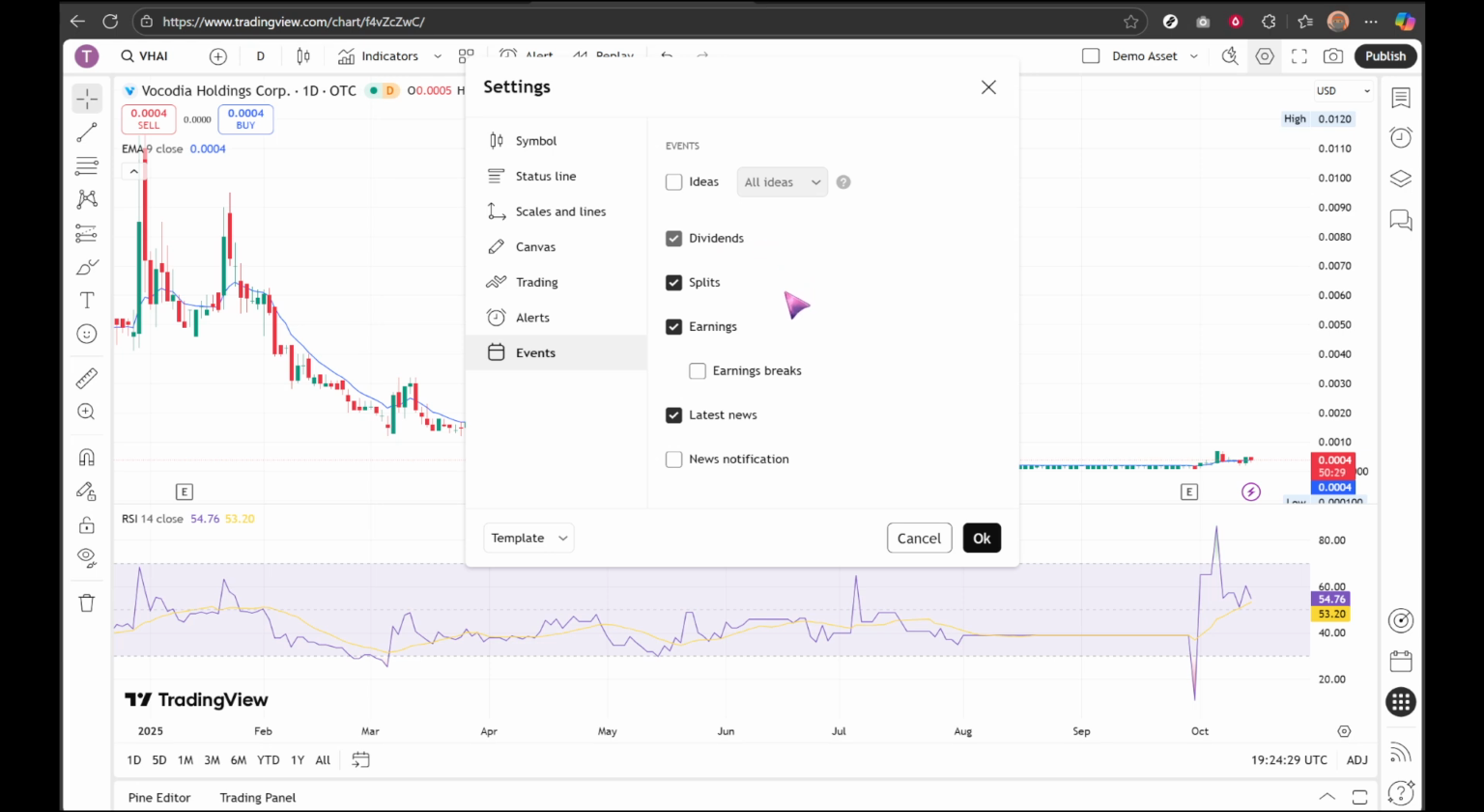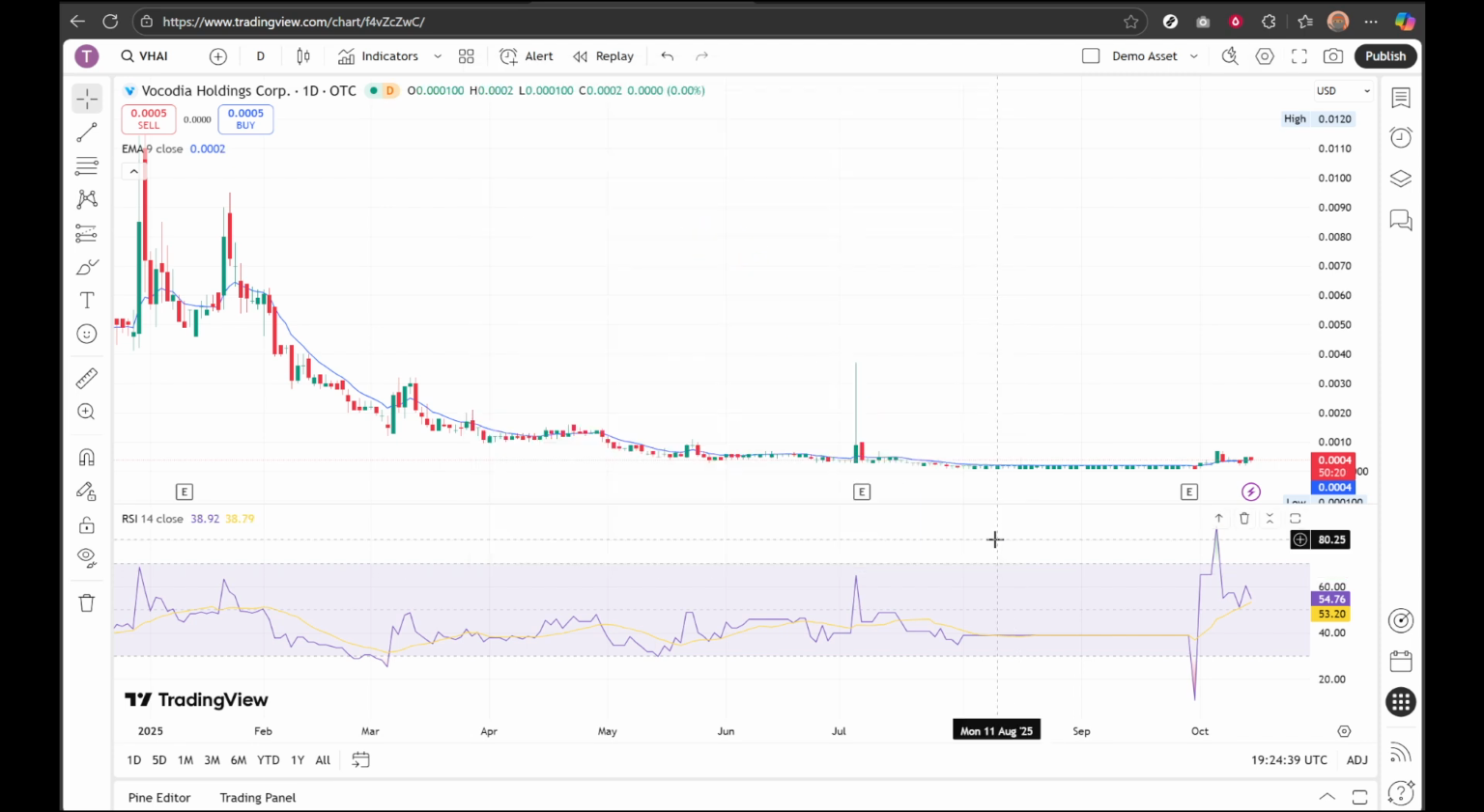While you're here, you'll also notice other event types like earnings and splits, which many traders find useful for broader context. Once Dividends is enabled, click OK to apply your changes and close the panel. You should now see small dividend markers appear along the chart at the dates when dividends were paid or announced, depending on the data available for that symbol.